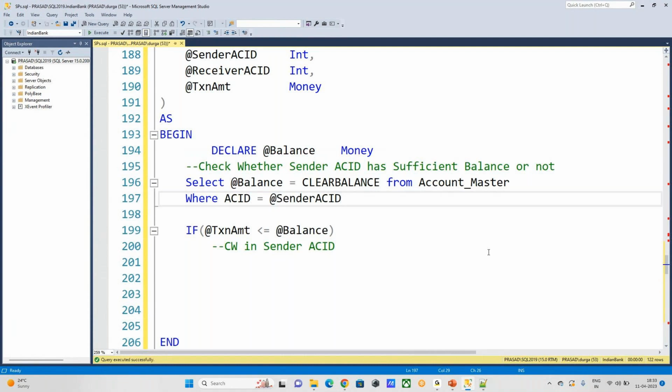Okay, if you have 20,000 but you are doing a 50,000 transaction, you are going to send 50,000, so how are you going to send? It is not possible to send, right? So that is not possible actually. If the transaction amount is less than the balance you have, then it can do the cash withdrawal, that means you can do insert, right?